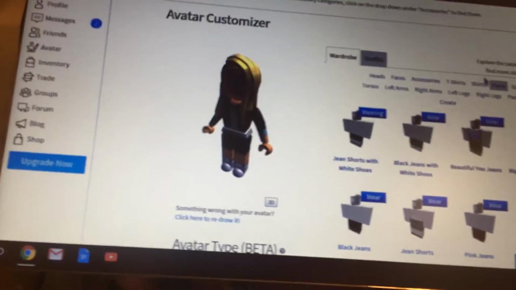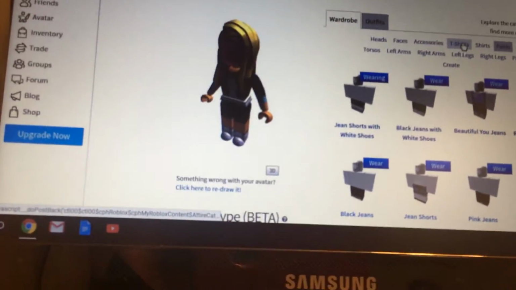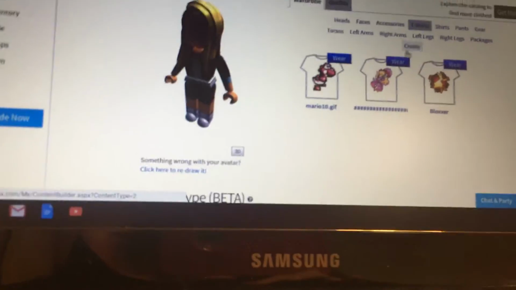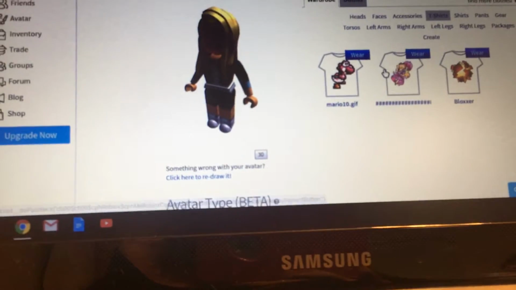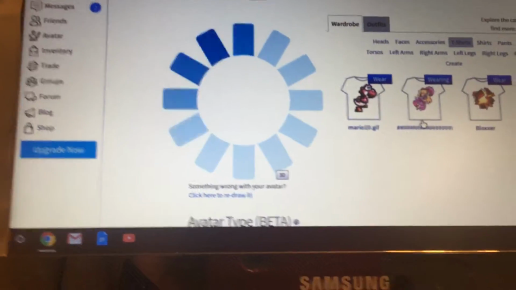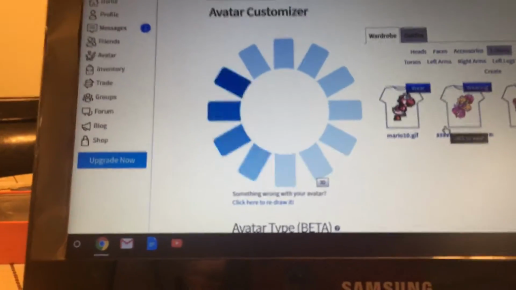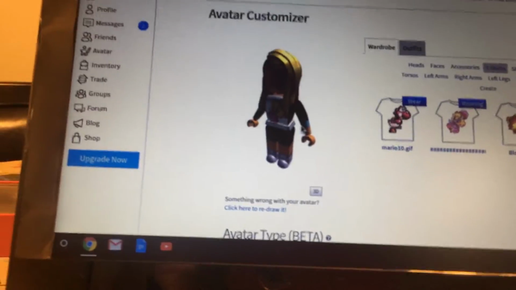Then next, you want to go to t-shirts. Wait a minute. You will have all these. This one's my favorite. I just made this one. Hold on, give it a minute. I don't know why it has all hashtags, but it's supposed to say, yeah. Boom, and you will have that.